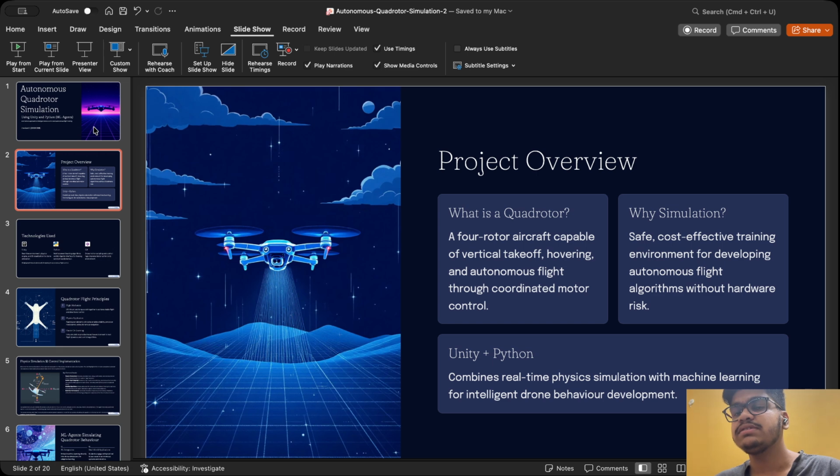Why simulate it first? Before going to the hardware part, simulation is a safe and cost-effective training environment for developing autonomous flight algorithms, as we can alter or change the algorithm. In my project, I am using Unity plus Python, which combines real-time physics simulation with machine learning for intelligent drone behavior development.